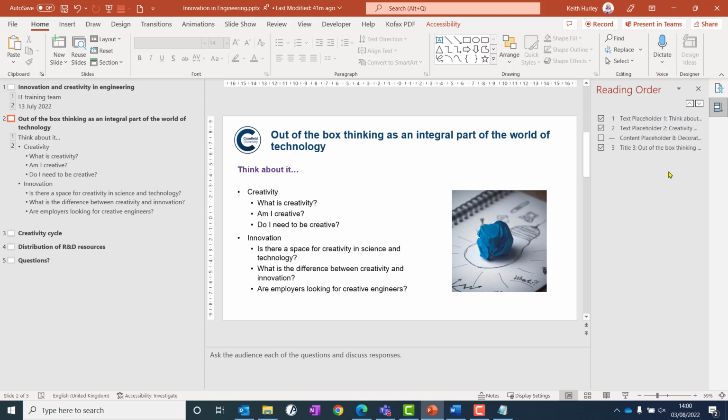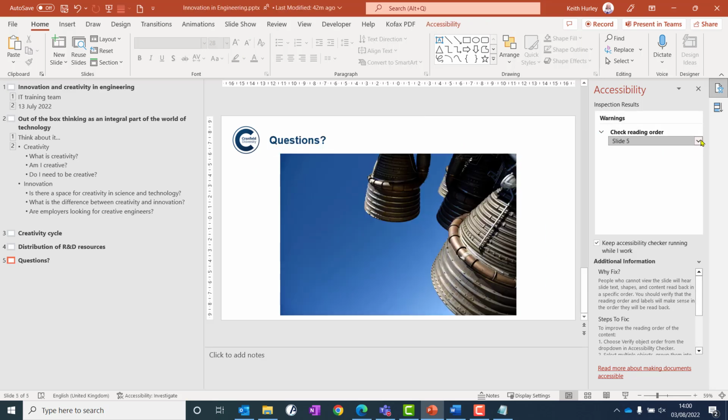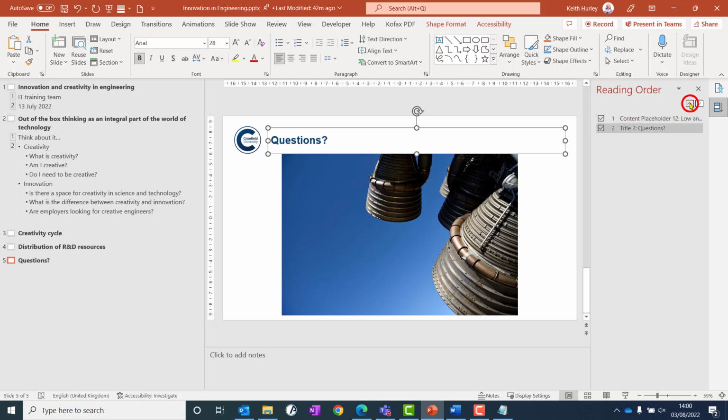I need to move the title, shown here in position 3, up to position 1 so that it is the first item read aloud. Click the item to be moved, then click the Move Up or Move Down commands as required. Notice the image content placeholder isn't ticked. That's because the image was marked as decorative on this slide. I'll continue correcting the reading order for any other slide. Here, we can see slide 5's title will be the second item to be read aloud. I'll click the title, then click Move Up.